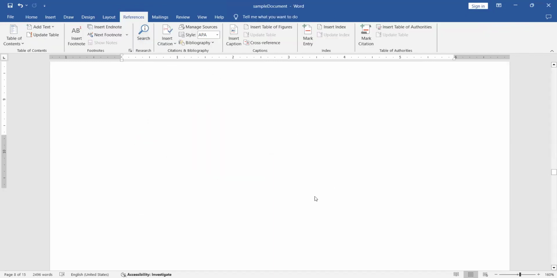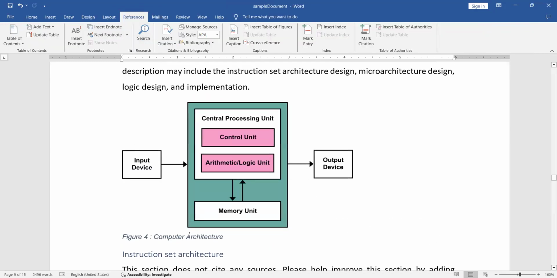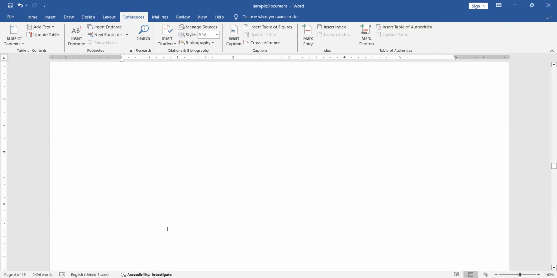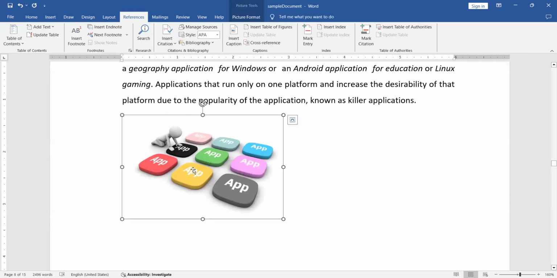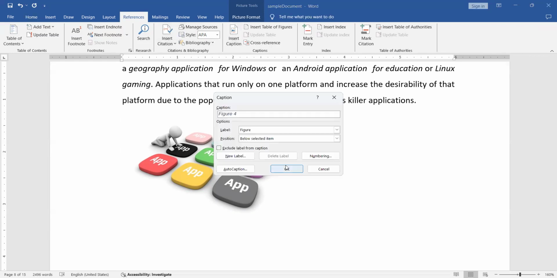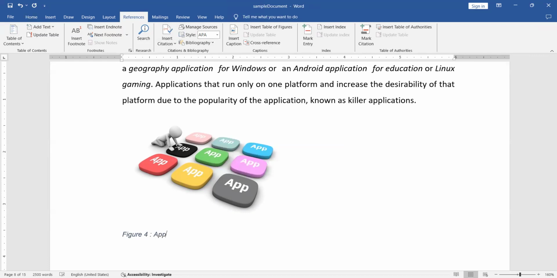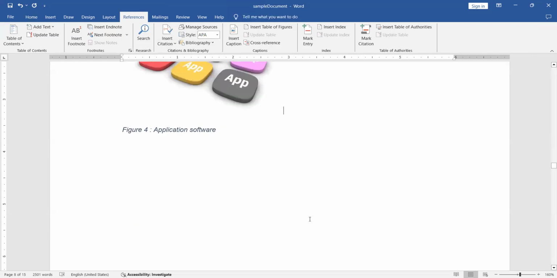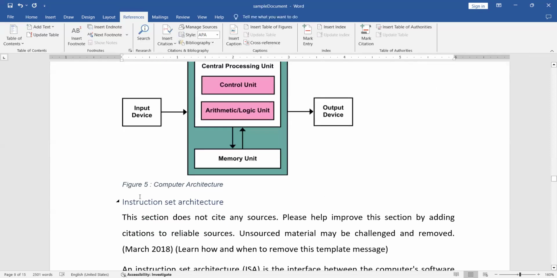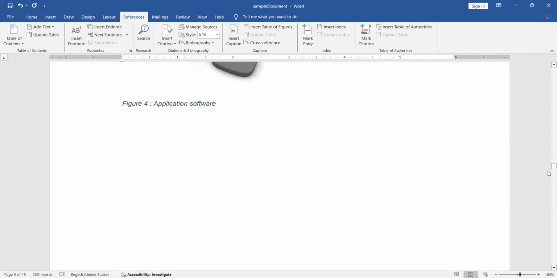Now you can see this is figure 4 according to the labeling order, right? But it should be figure 5 actually, according to the image order in here, right? So I'll go to the reference, insert caption. And now here you can see this is figure 4, right? So this is application software, right? I label this image like application software. Now you can see it has been automatically updated as figure 5. Now, okay, figures are labeled.